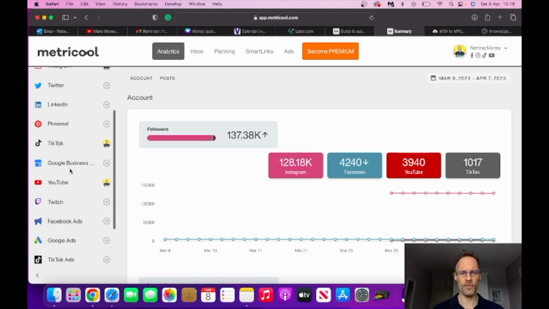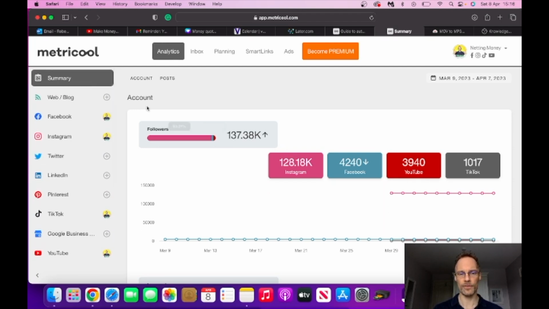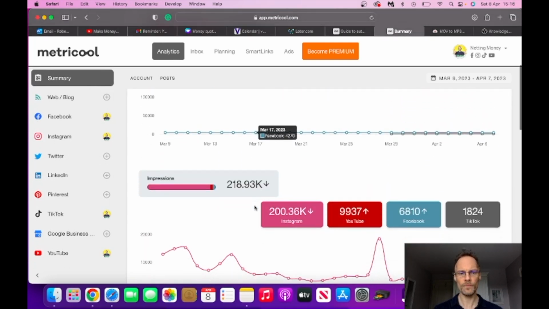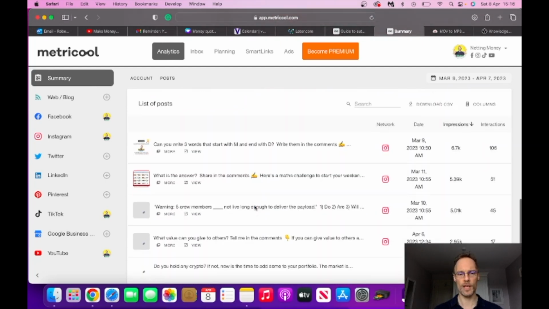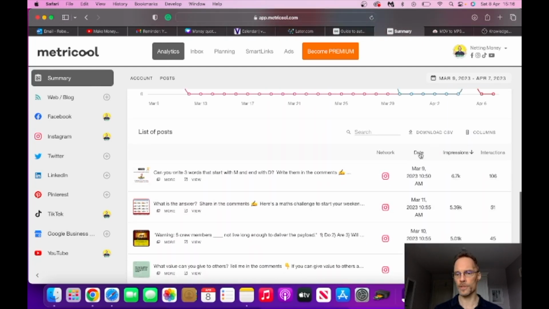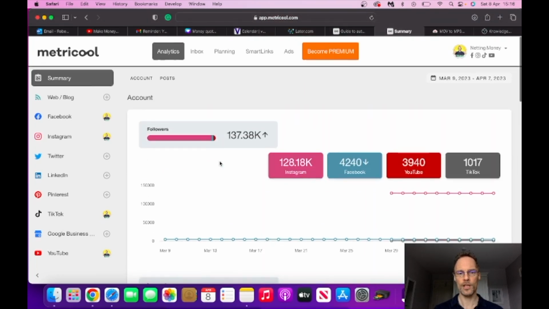So you've got all of this information, and you can see here account, followers, shows you how many followers you've got on there, impressions, interactions, number of posts, and in some of your posts the most impressions on your posts. So it has all of that, and it's all for free, which is great. Other ones you have to pay for these kinds of details.